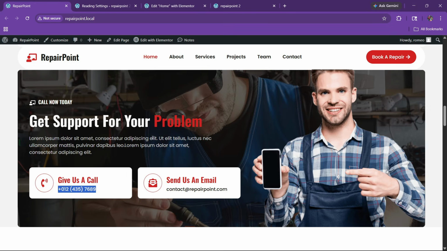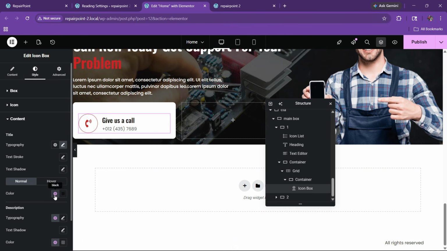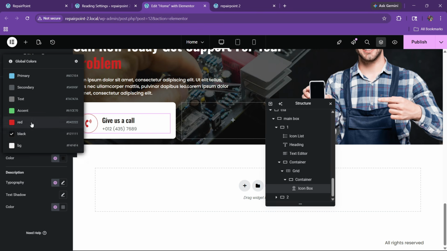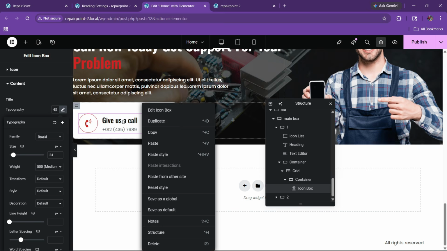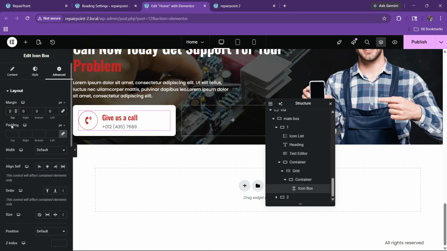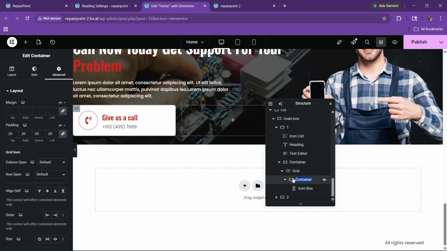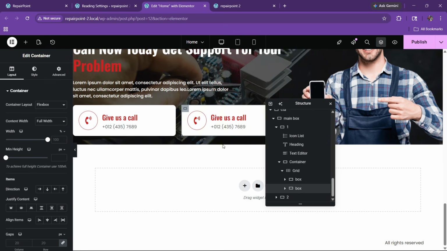So this is done, and I think this would be heading in the red color like this. Also we can increase the size if you want. So you can just play it whatever you want to do here. We can just make this like this. Now we can just make this box. We can now just duplicate this. So this is done.